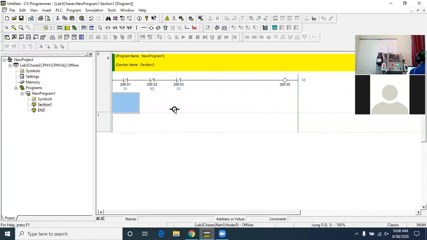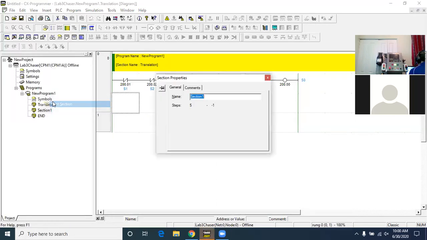Click. Now, before I forget, where it says new program, see how I have one section here? This is the section I'm programming. If I click on it, I'm going to rename it translation, because I'm taking my Grafcet and translating it into ladder. The reason I want to do this is I want to separate all 3 sections. I'm going to go to new program, right click, and insert a section.